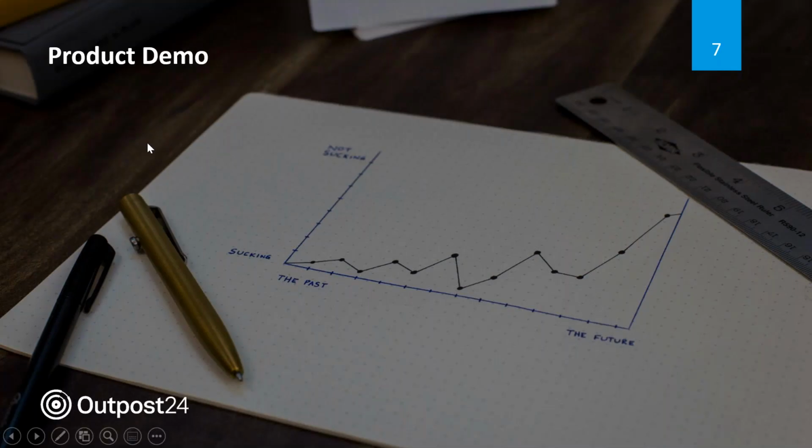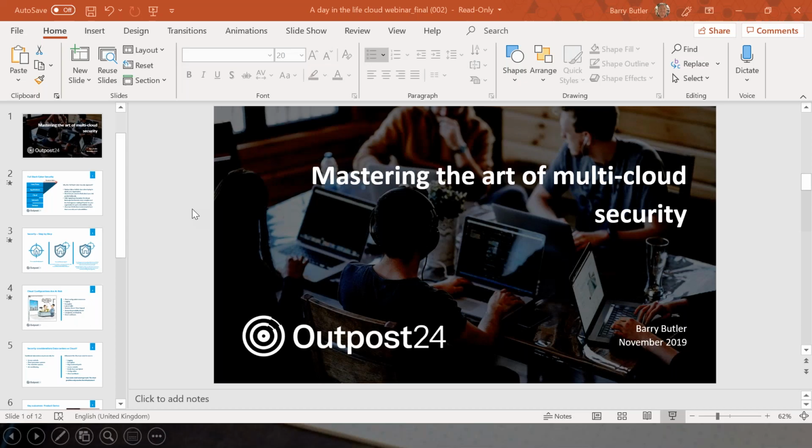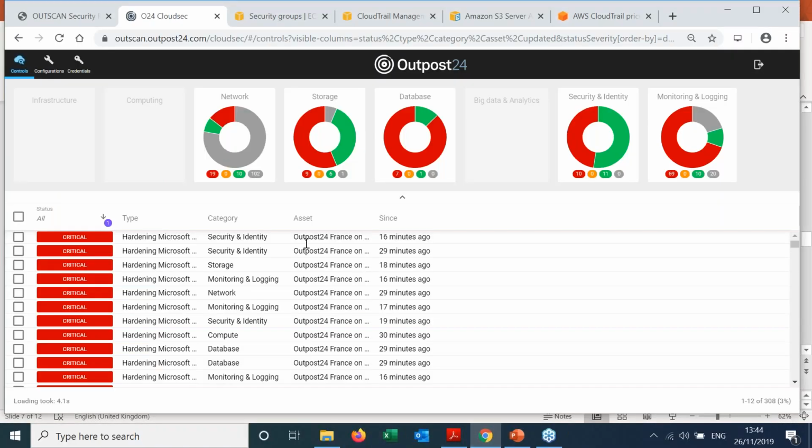So what I'm now going to do is switch over to the demonstration and take a very quick heads-up view of Outpost24 CloudSec Inspect. You'll see the dashboard dials across the top. These map to the Center for Internet Security benchmarks.